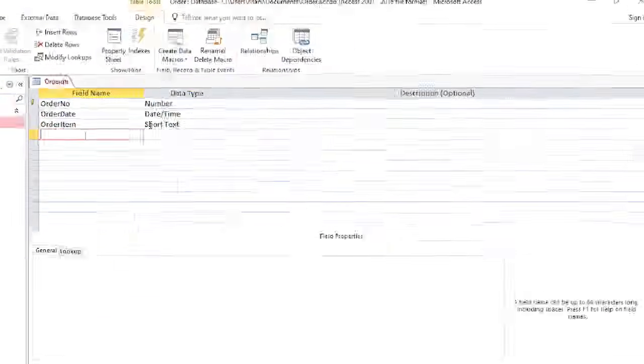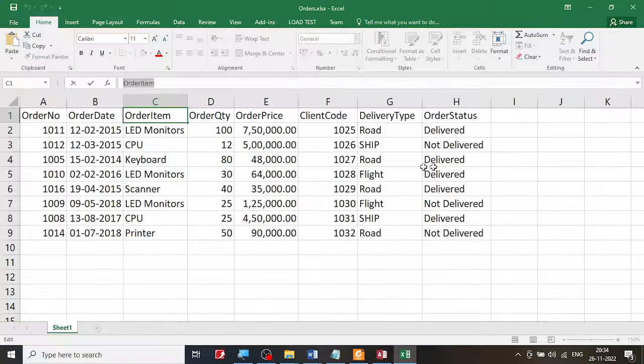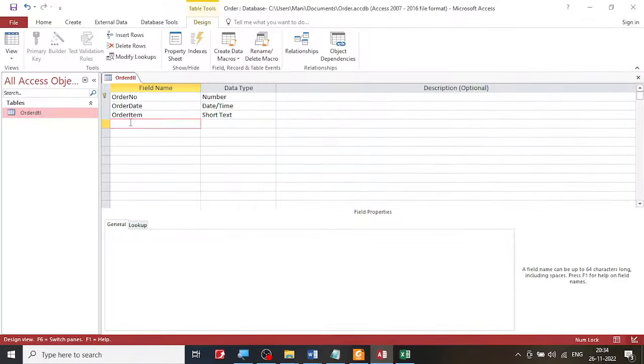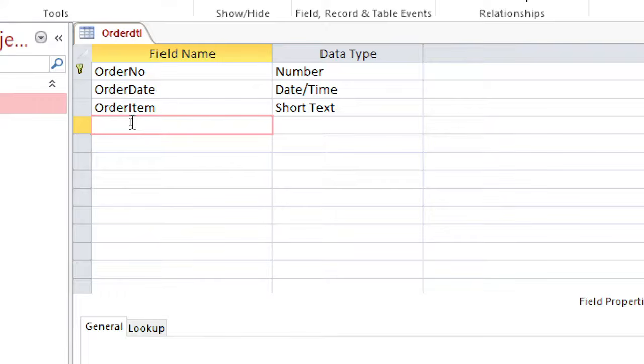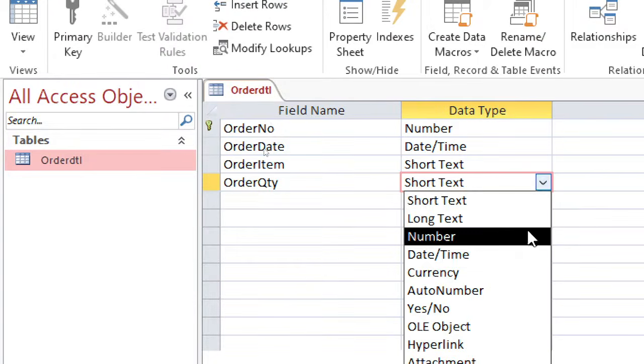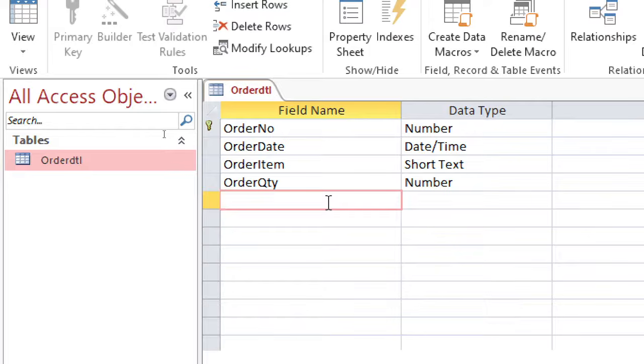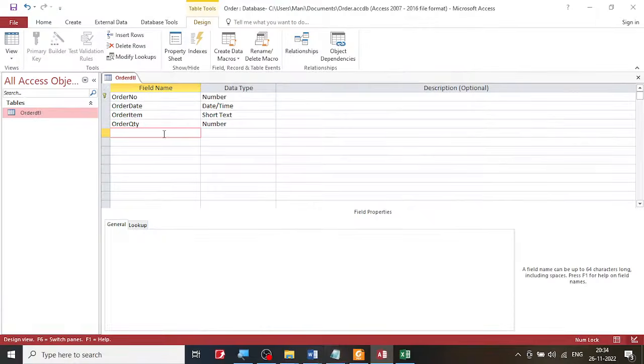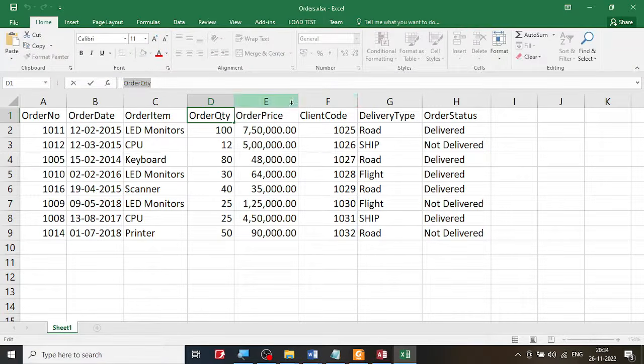Let's go to the next one, and the next one is the order quantity. I will just copy this one, order quantity. You notice that order quantities are all numbers over here. So I take the field name order quantity, and for the data type, I will click on the down arrow and select number.